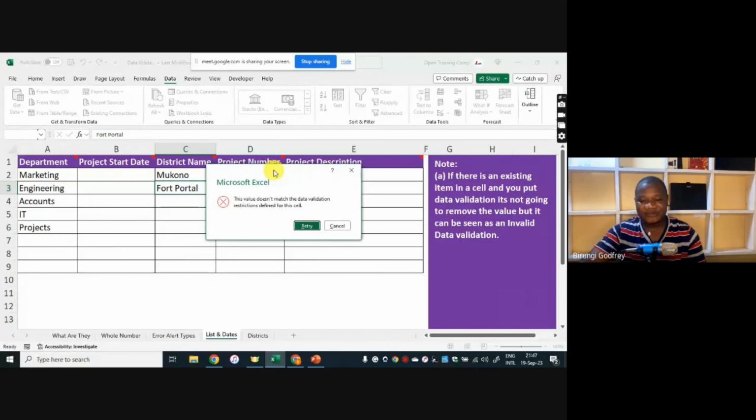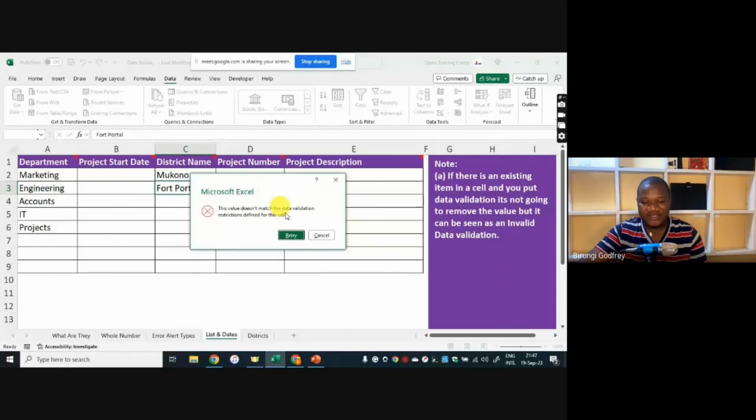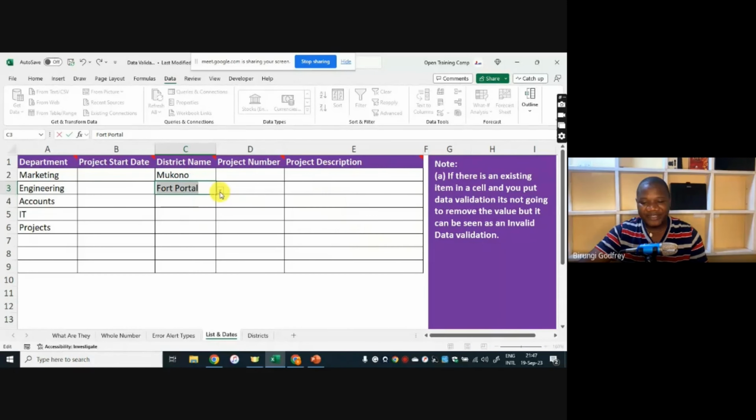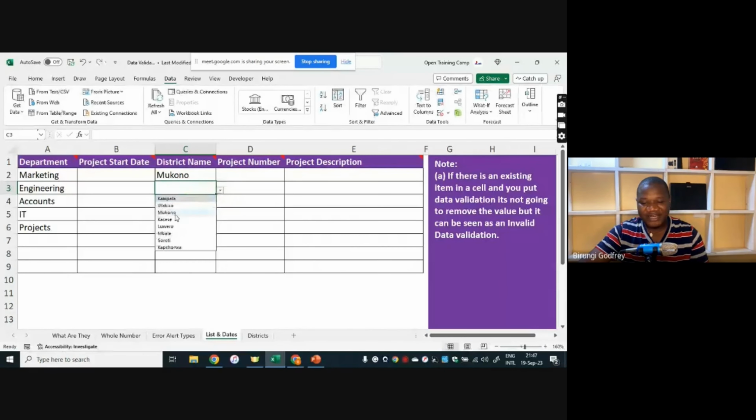This one was not part of our list, and the default is always stop. Stop. The value you are punching does not match. That's what is happening here. So I can retry and pick from the list, or I can cancel and then pick from the list. I go from Kono. Now let me just pick Kampala.